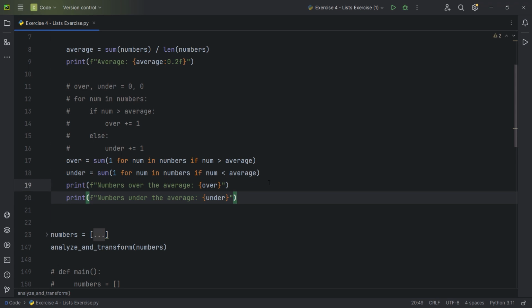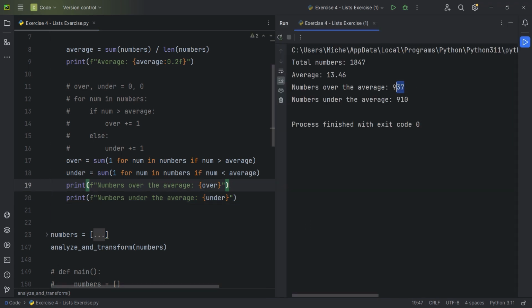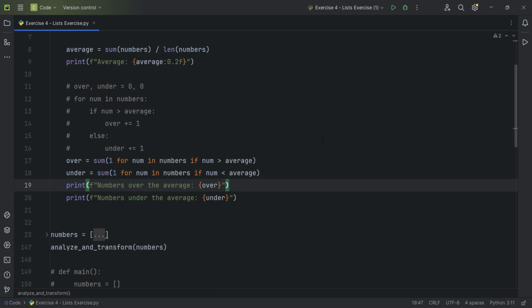Okay, so look at this scary expression. First of all, let's test it out and make sure that it's still correct. Yes, we are still getting the same output, 937 above and whatever under.